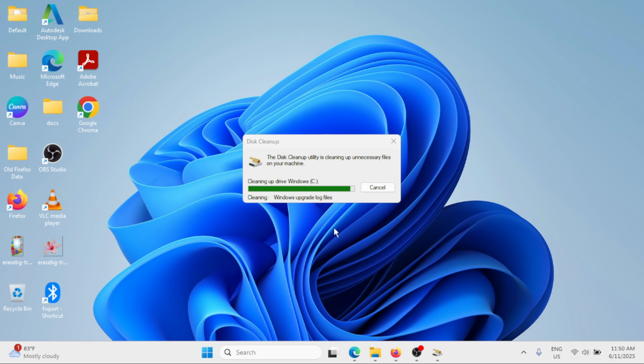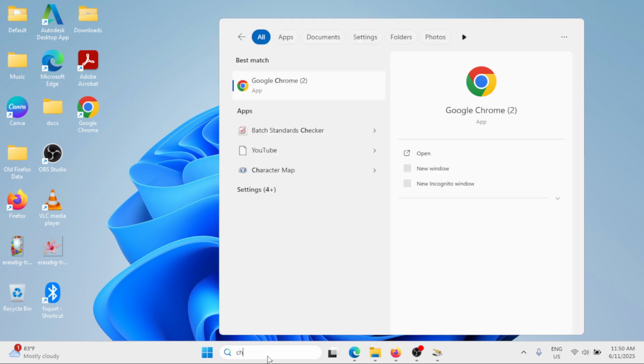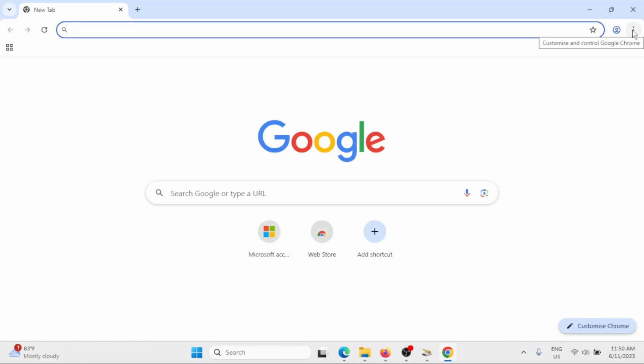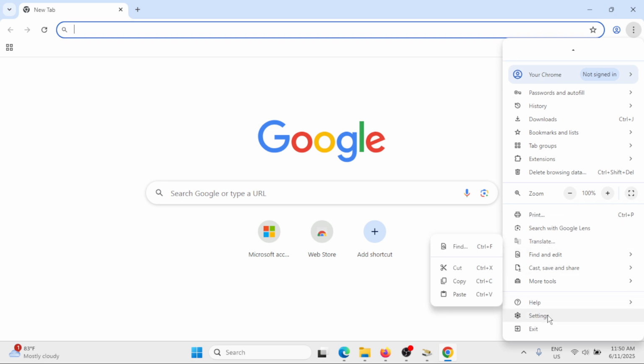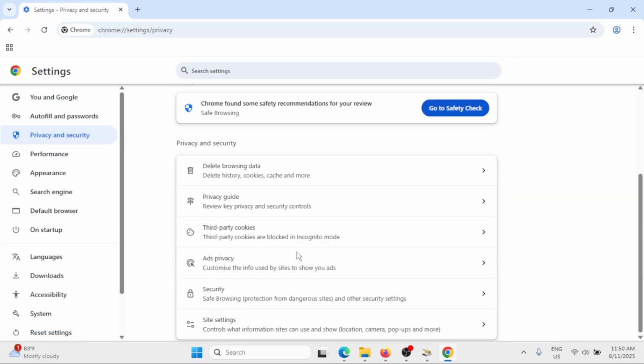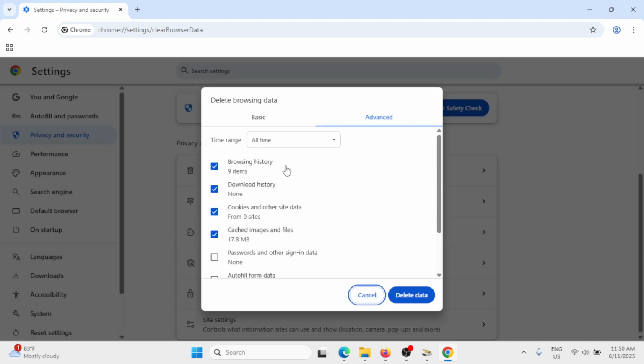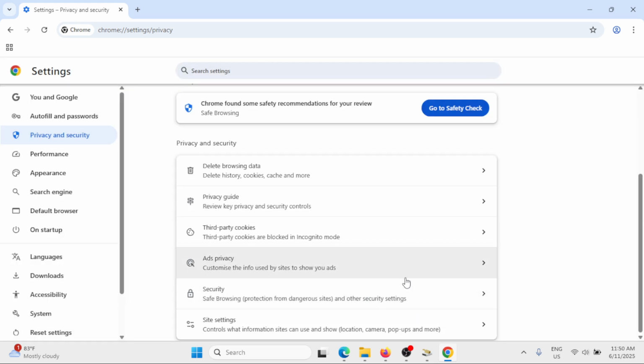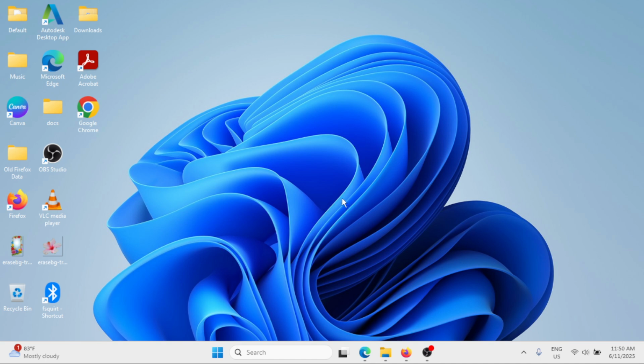So once done, we are going to also delete the browser cache. So open the browser and then click on the three dots on the top right corner and then click on settings. Click on privacy and security on the left pane and click this option, delete browsing data. Now for the time range, change that to all time and make sure all of these default selections are selected, and then click on delete data and then close this and that's it.